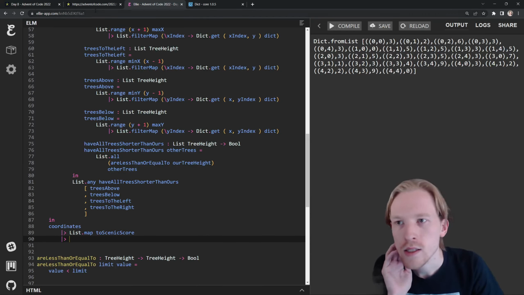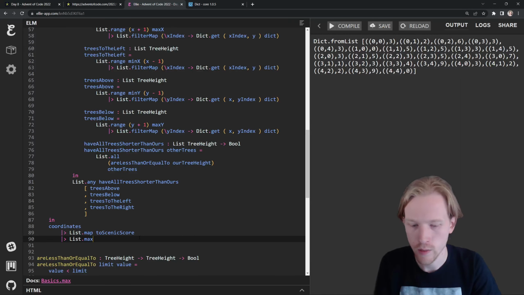What is the scenic score? Does it want the scenic score at the end? What is the highest scenic score possible? Cool. So all we're going to do is calculate the scenic score for each tree, and then we are going to get the max.